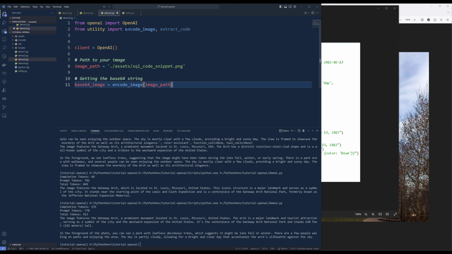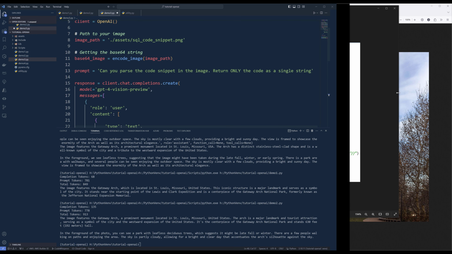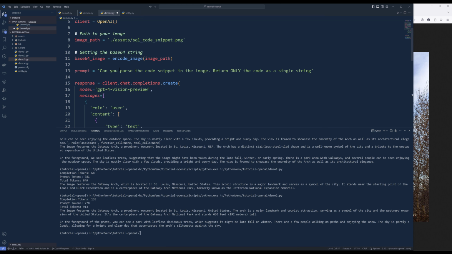Now here, let's go ahead and import the libraries. In this case, I'm actually going to import the extract code function on top of the encode image function. Then I'm going to construct my OpenAI object, define the file path, encode the image. Then I'm going to specify the prompt.